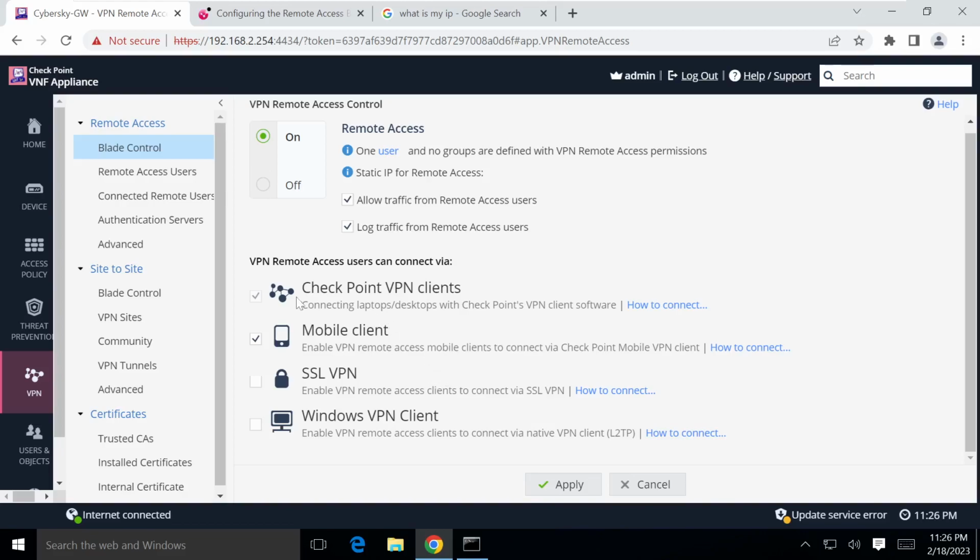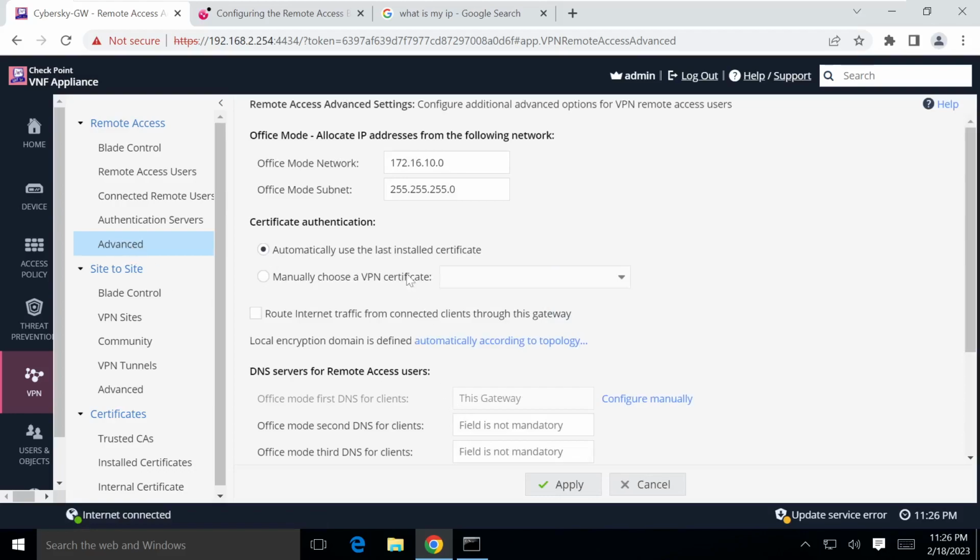It is the more recommended way to connect to the remote access VPN, through the Checkpoint VPN clients. Then if you go to the advanced settings here, you will see this office mode, and then the remote access VPN networks. That means by default, when you connect from a remote access client on any other PC, that PC will get its IP address from this range.